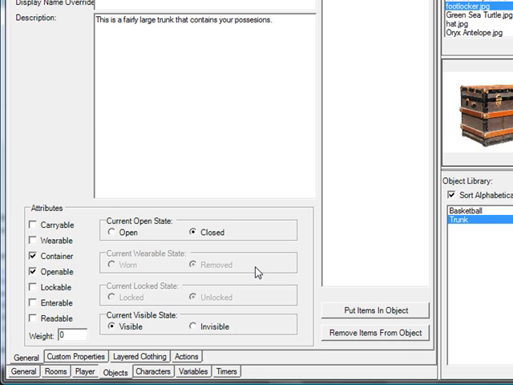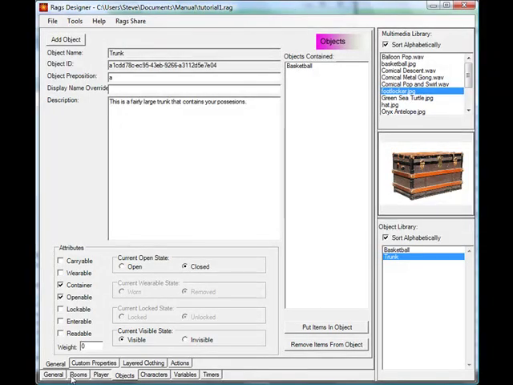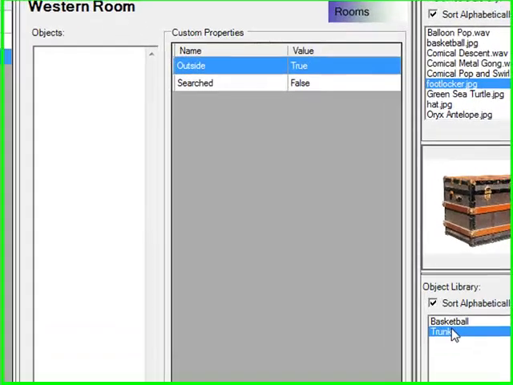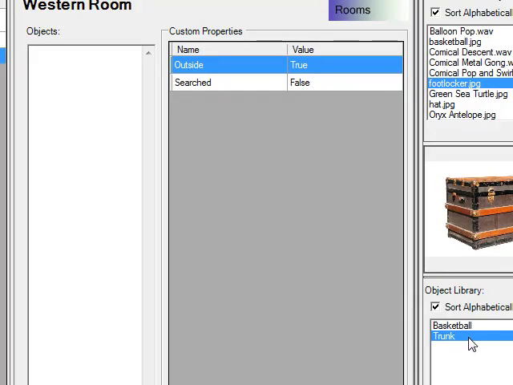Now, the basketball is inside the trunk, but where's the trunk? The trunk is nowhere. By default, all your objects are in a void room. They're essentially not in the game. So let's go ahead and stick the trunk in the western room. Go down here to our object library, select our trunk, and drag and drop it in there. So now our trunk is in the western room.